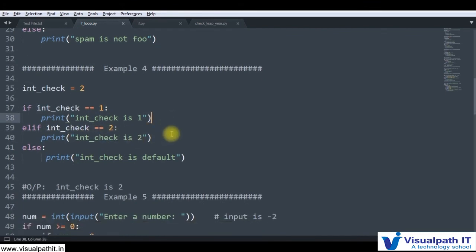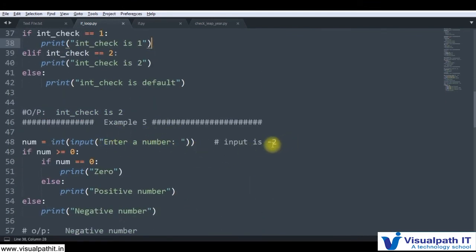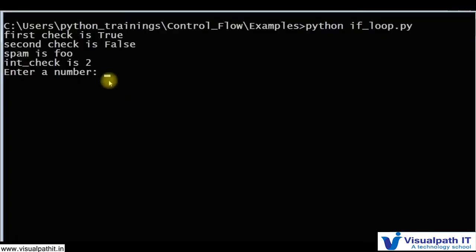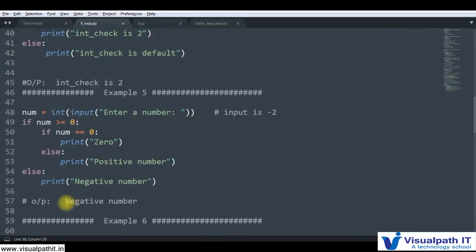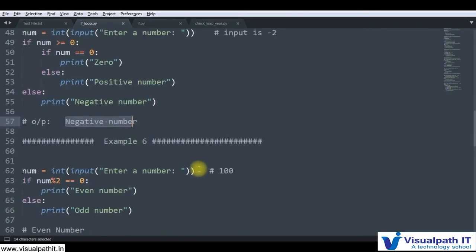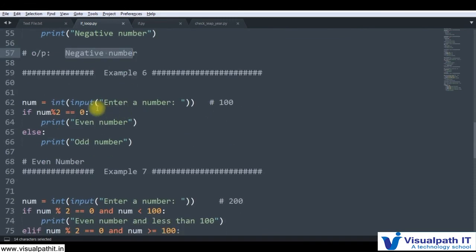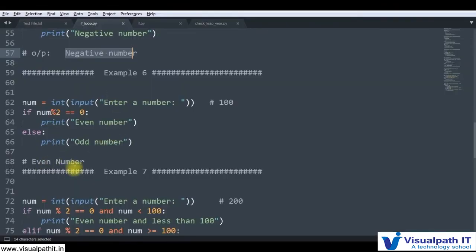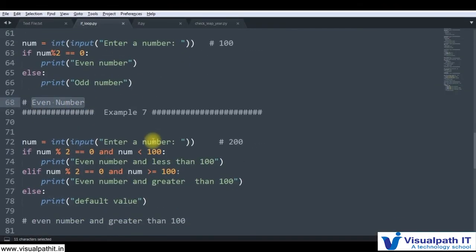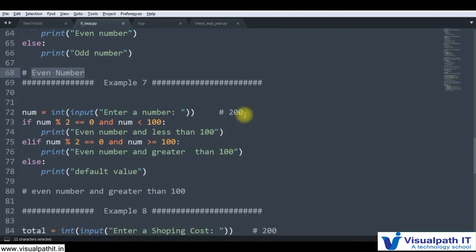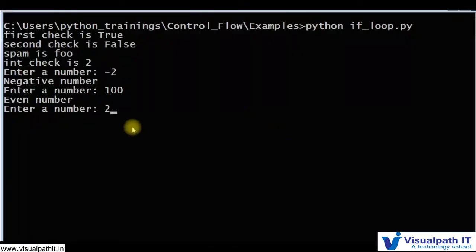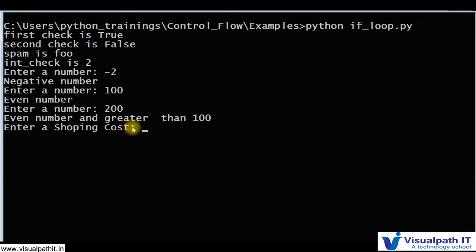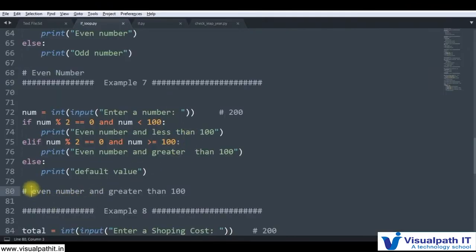Fourth example, it's prompting for a user input. We got an output like print check is true. The fifth example, it's prompting for a user input. User input is minus 2, it's a negative number. And coming to example 6, it's prompting for an input from the user. The prompt is 100. 100 is an even number. Example 7, and the prompt is 200. Even number and greater than 100.